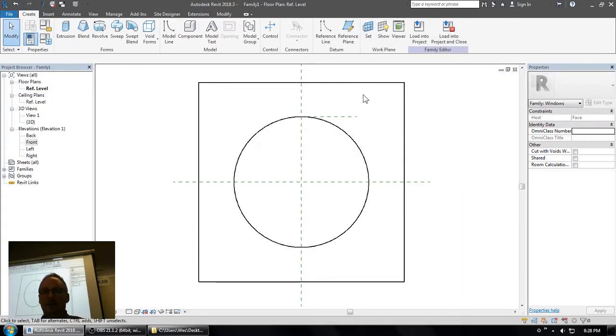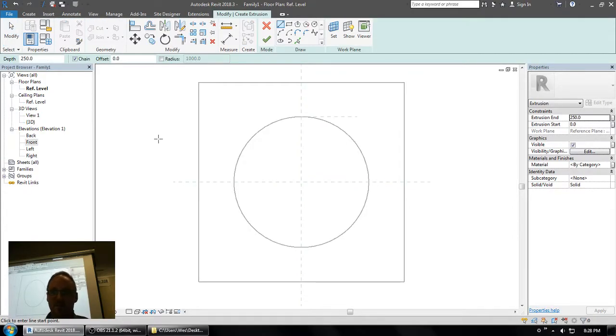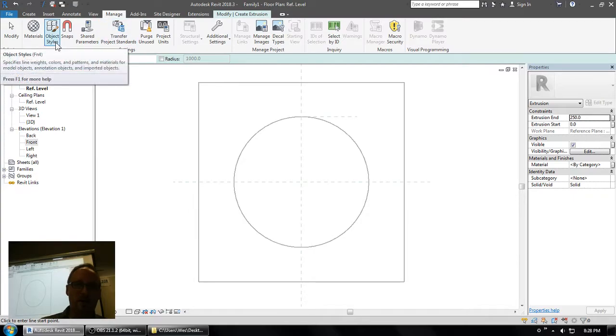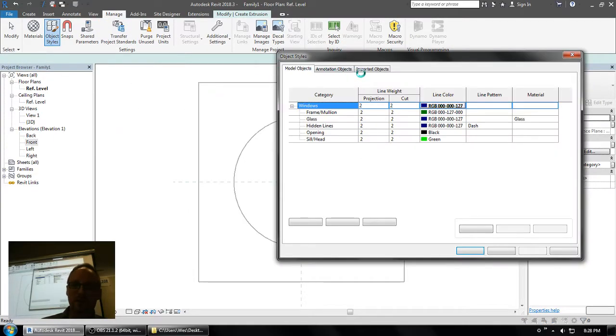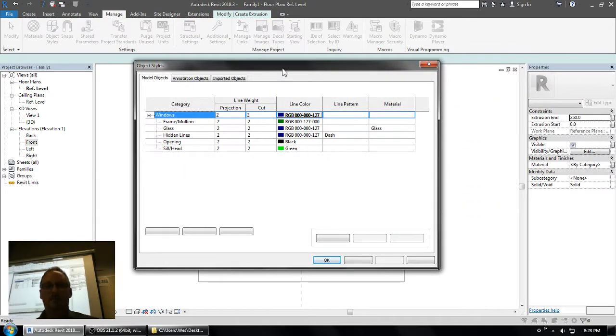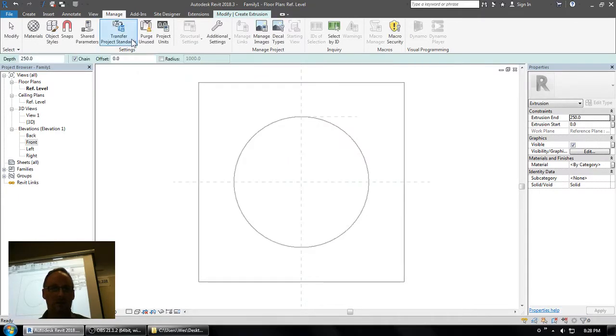Okay, so we're going to do the window frame now. So we'll do an extrusion. Now, we're just going to talk here about subcategories. Subcategories are like the extra layers inside your families. So while we're just working on our window frame here, I'm going to go to the Manage tab and go to the Object Styles dialog box. This dialog box here is where you could, if you wanted to, add a new subcategory to your family.